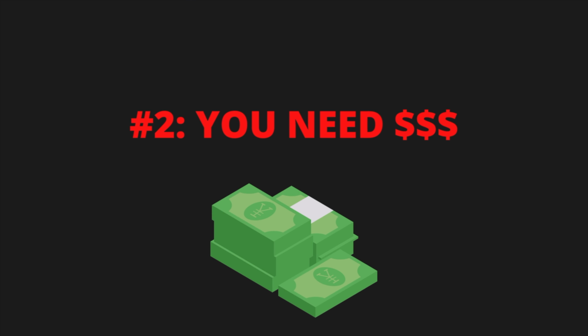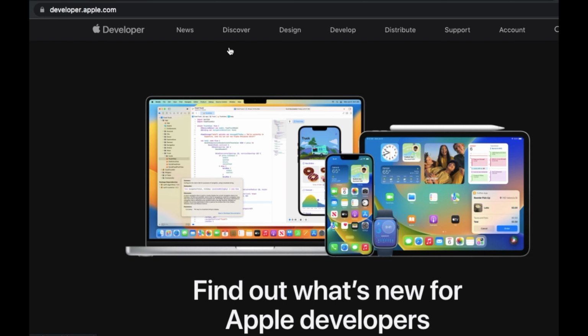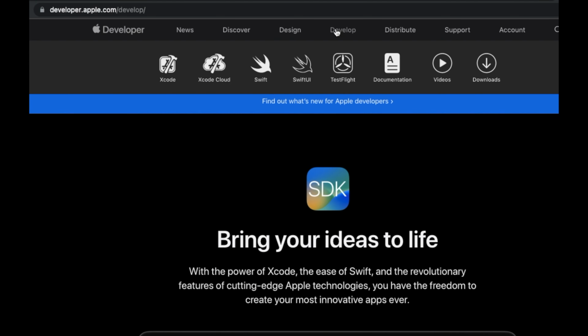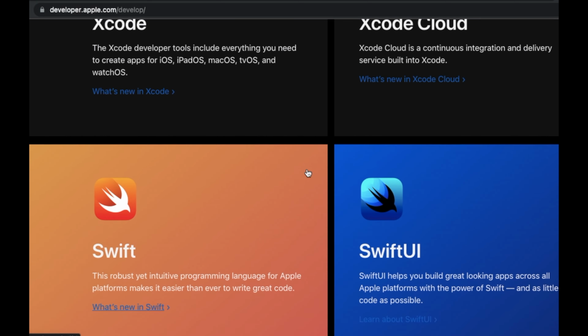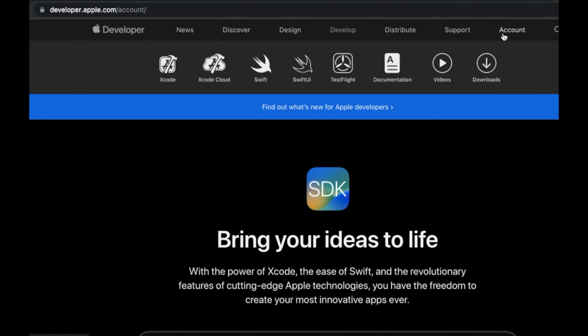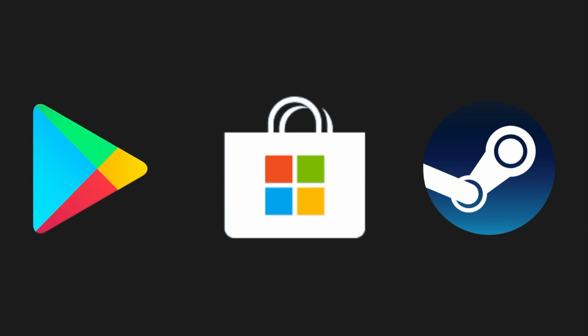Problem number 2. Technically in this process, problem number 2 comes first. However, I wanted to specify that you need a Mac so that any PC users can quickly realize that they need to go out and buy this computer. To become an individual Apple developer, it costs $99 a year. This is a lot compared to the one-time fees on platforms such as Google Play and Microsoft Store and Steam. So beware.